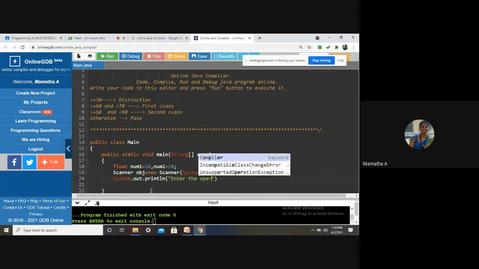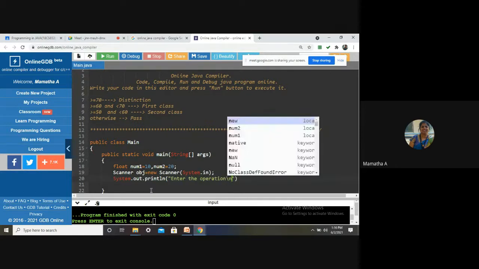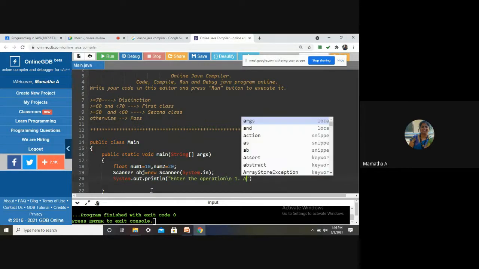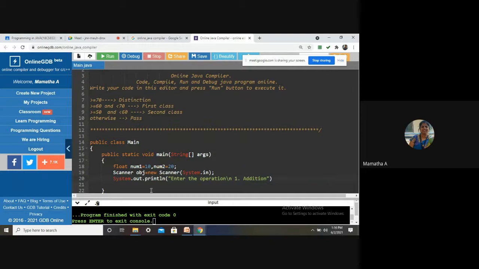Enter the operation. Okay. One is for addition, I give a slash n. Two is for subtraction. I'm just giving only two. You can include even 3, 4 there. Okay, let me include that also.